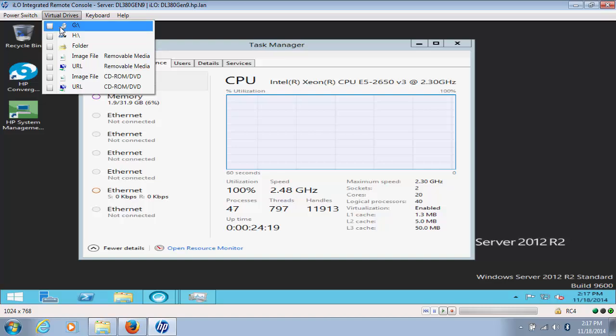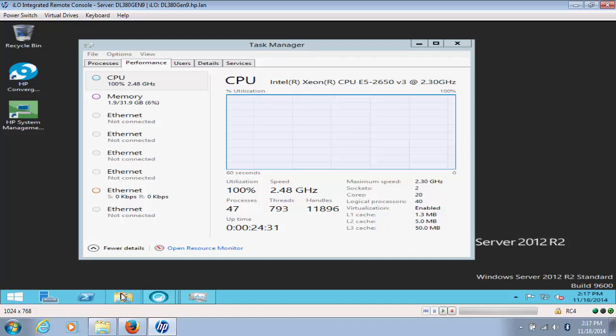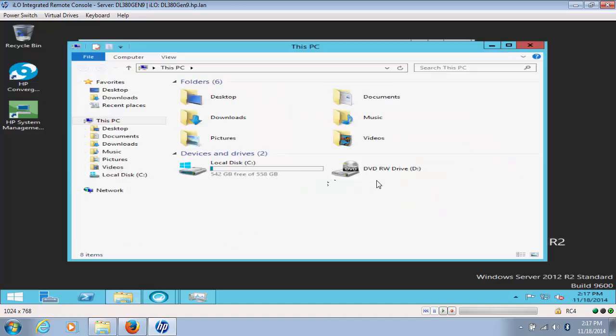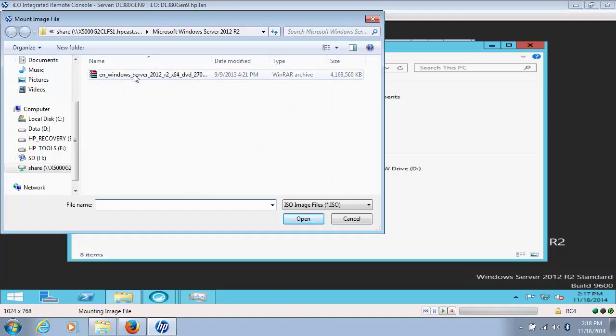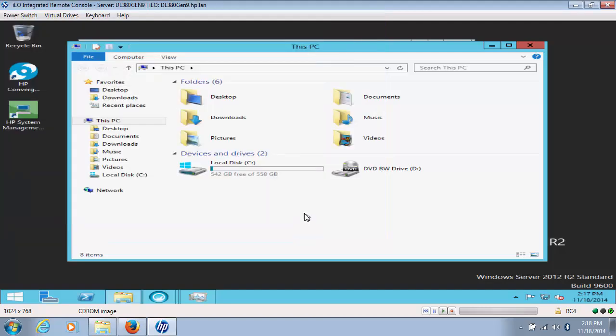Virtual drives allows me to locally mount my optical drive, a folder on my system, information from a URL, or even an ISO if I felt like it. So for example, let's open this up. You can see I've got a C drive as well as an optical drive. But if I go up here and go down to an image file, I could select my Windows Server 2012 disk, its ISO, and you'll notice that that actually mounts here.